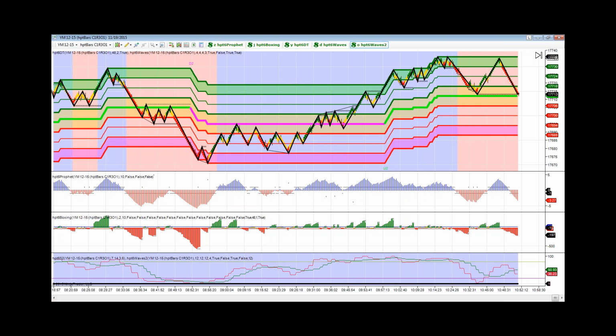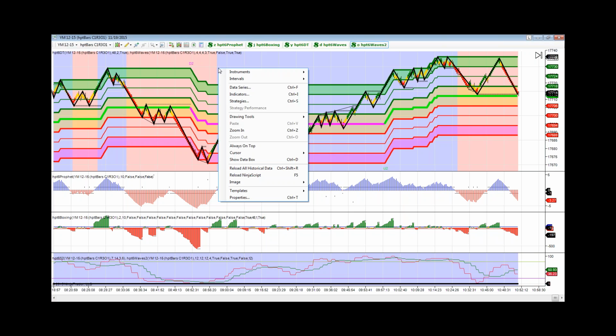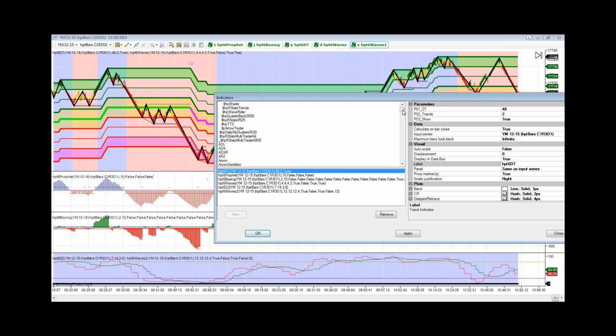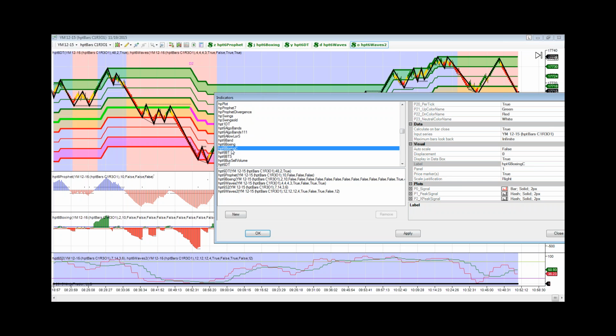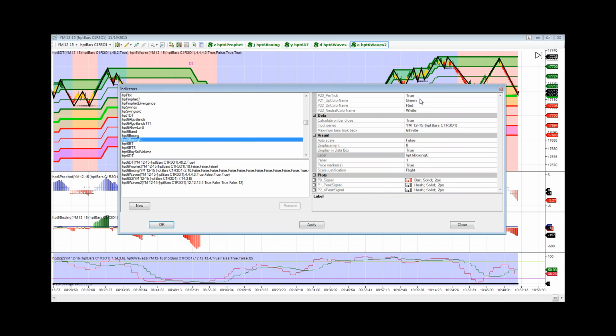How do you change the color of the yellow bars? You mean on the boxing indicator, Pat? Because that's what you're talking about, right? The boxing indicator. So Pat's question is, how do we change that? Well, there's another indicator in here called HPT6 Boxing C. So you could create another template, or you could amend your template if you want to put this in instead of the boxing indicator. C enables you to change the colors of the bars over here.